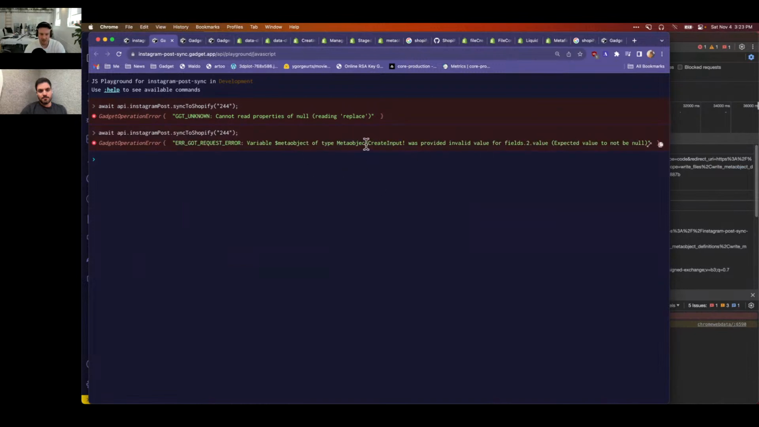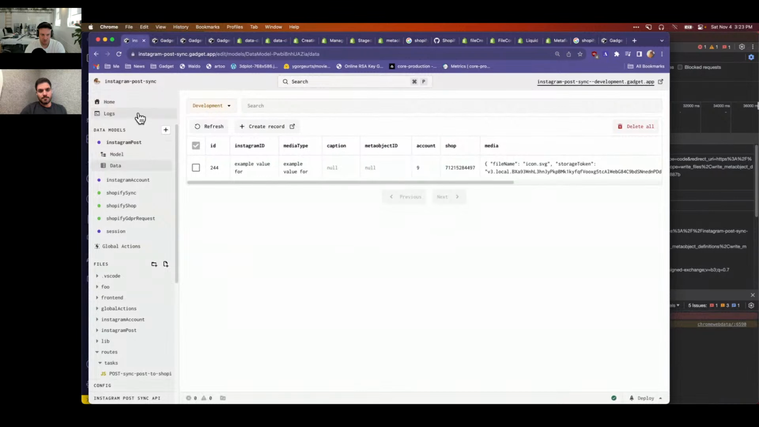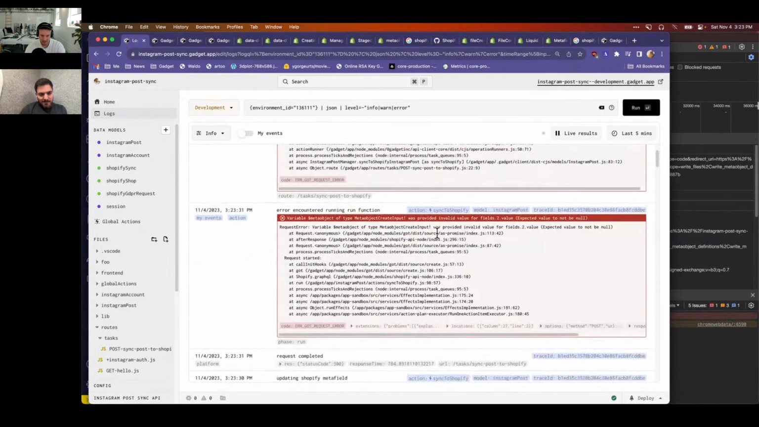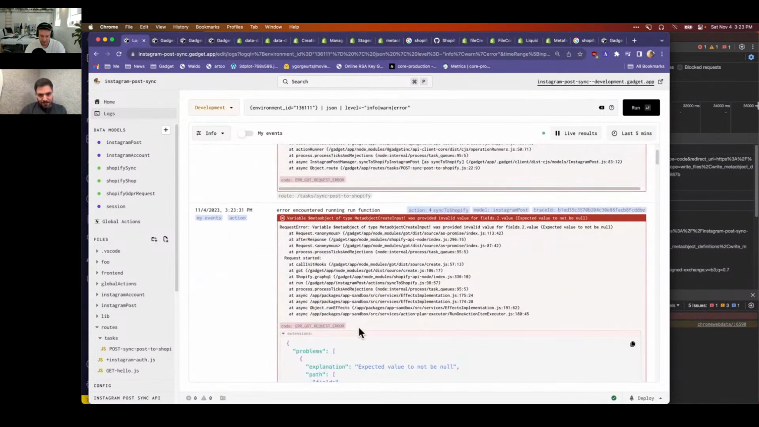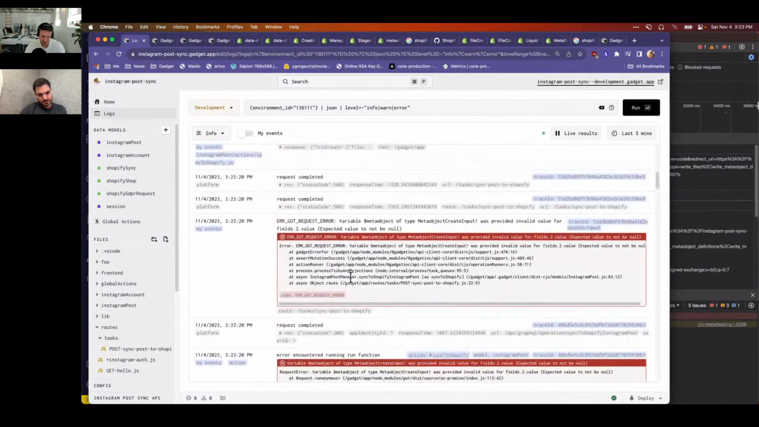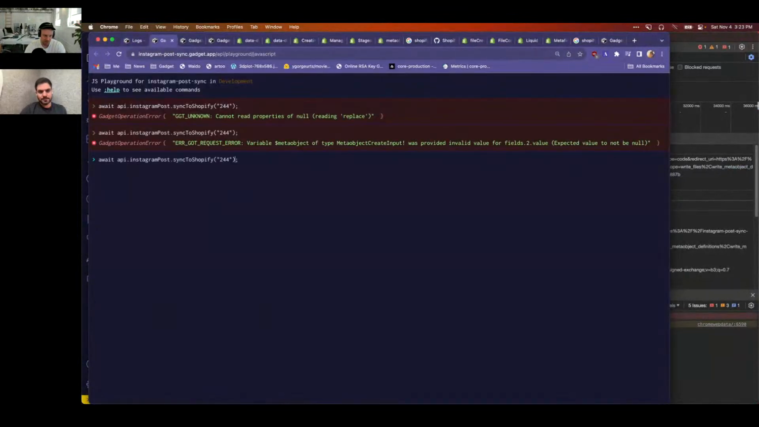Okay, here we go. Metaobject create input fields value, expected value not to be null. That seems like the call to Shopify to create the metaobject is failing. Oh, because the caption's null. Okay, I'm just going to update my Instagram post to have a caption. Caption test.